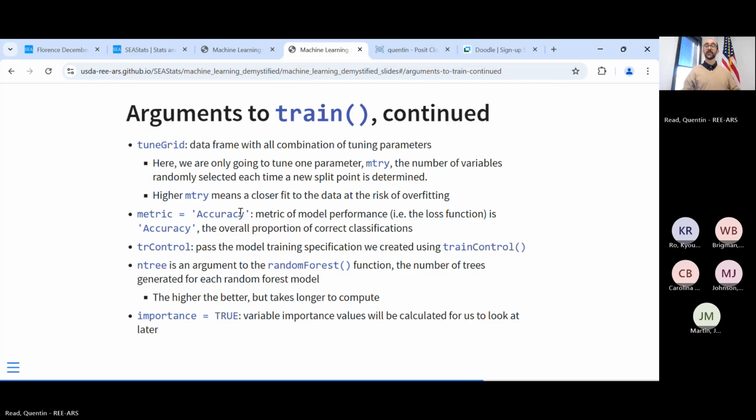And what is our loss function? What are we trying to predict? We say metric equals accuracy. That means basically what proportion of varieties are classified correctly. We're going to say the best model is the most accurate, the one that predicts the most varieties correctly, or the most individual dates it predicts those varieties correctly. And then we use trControl to tell it that we're going to do the 5-fold cross-validation.